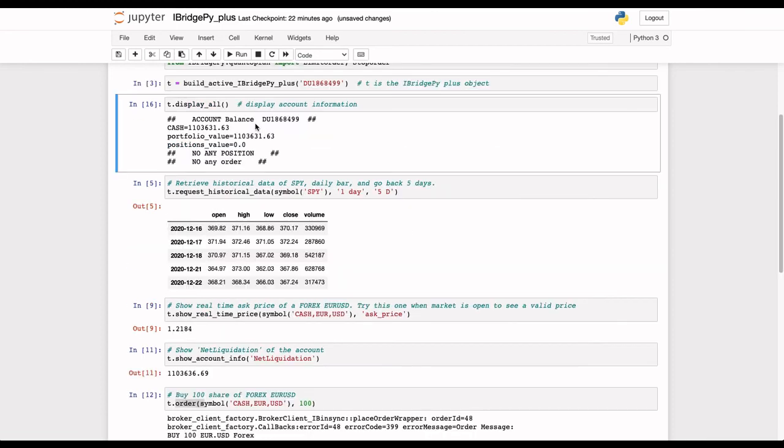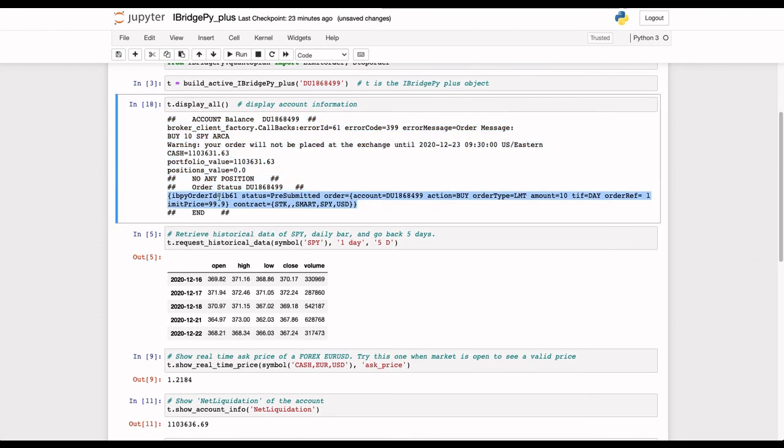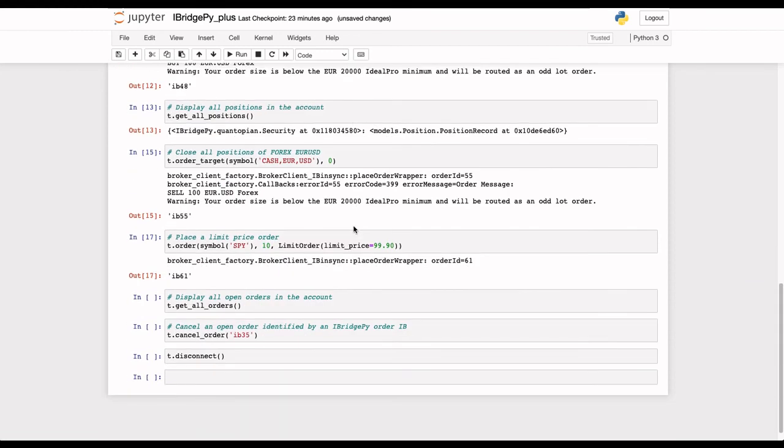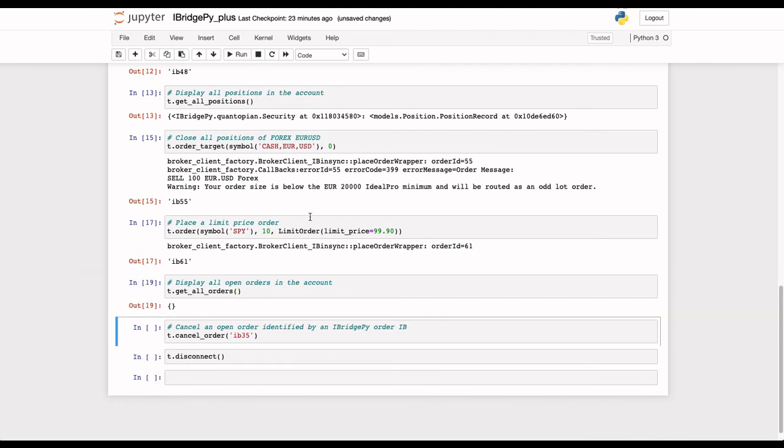If we go back to display all at this moment, you will see the order show up, and the order ID is this one, pre-submitted because the market is not open at this moment for SPY, and the order is to buy 10 shares at this limit price for this security. And if I get all orders, you will see that order. Oh, it's 0. Oh, there's some bug there.